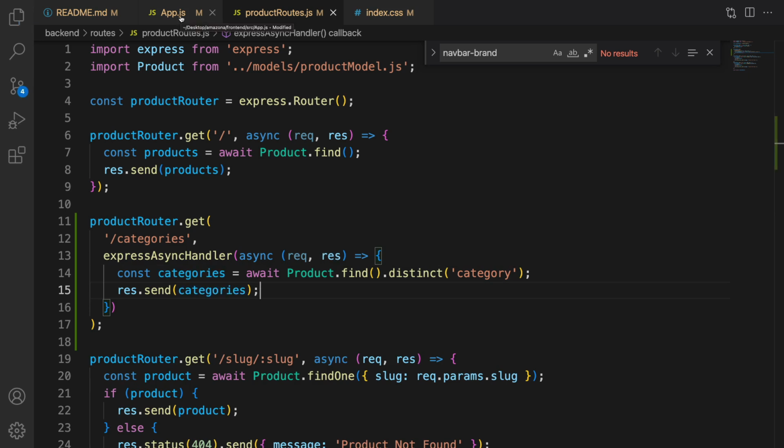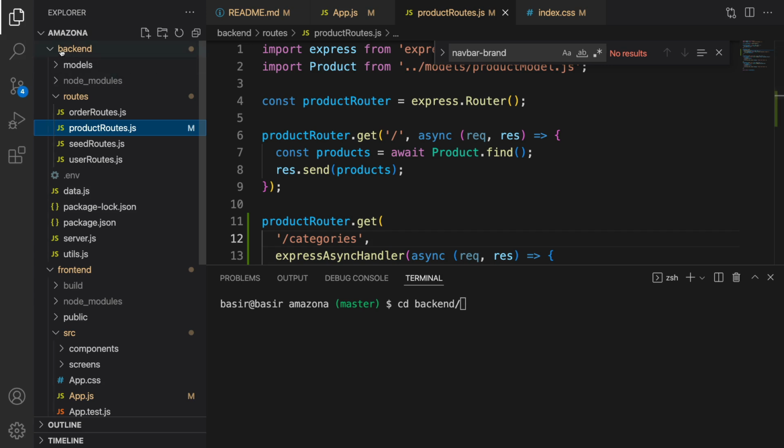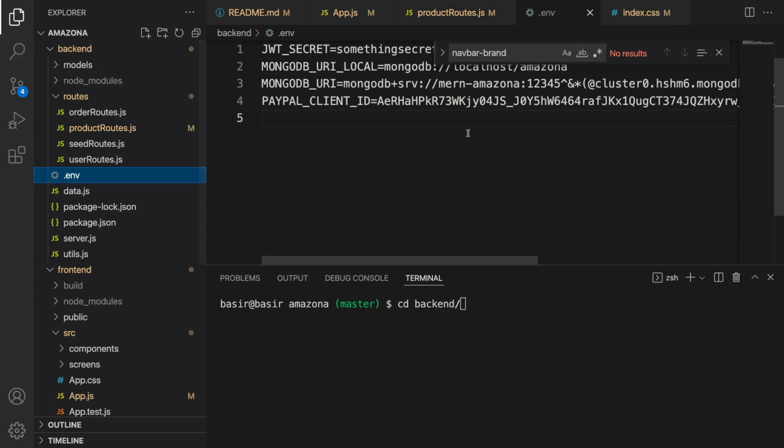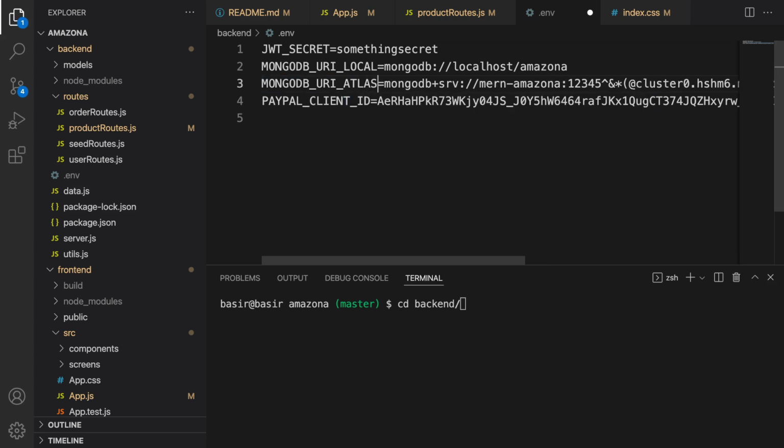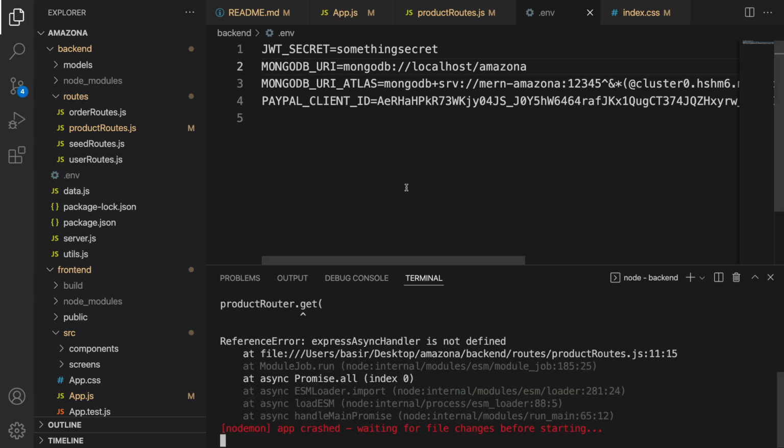Save the code and let's check the result. Open terminal, go to backend. Before running backend, go to the backend folder, open the .env file, and here you can change your MongoDB URL to the local one. So make this one Atlas and make this one MONGODB_URI. Save the code and go to the backend, npm start to connect to your local MongoDB.